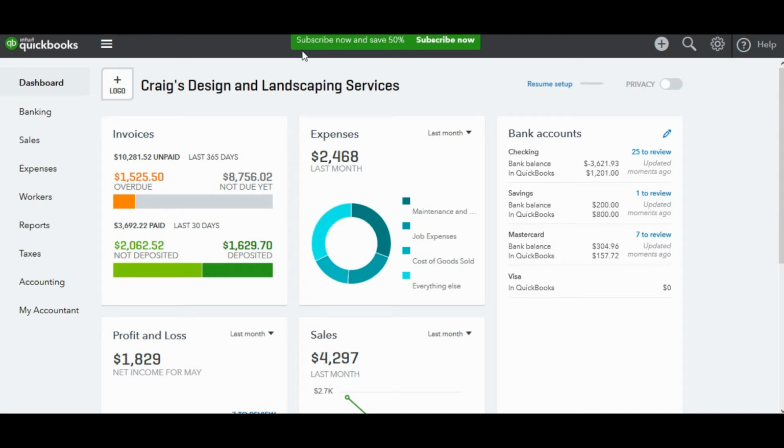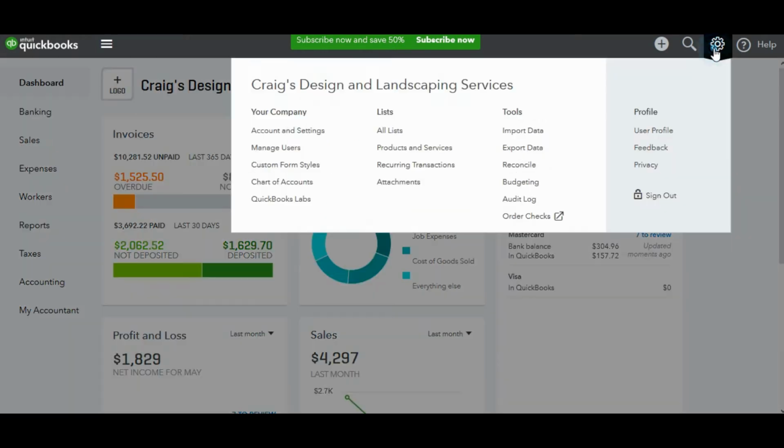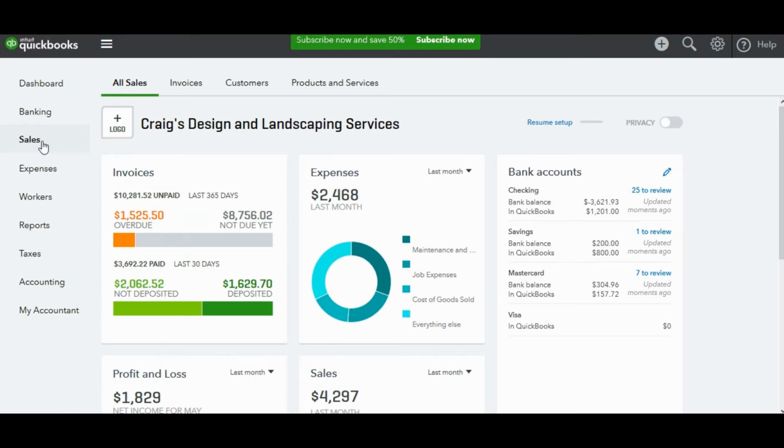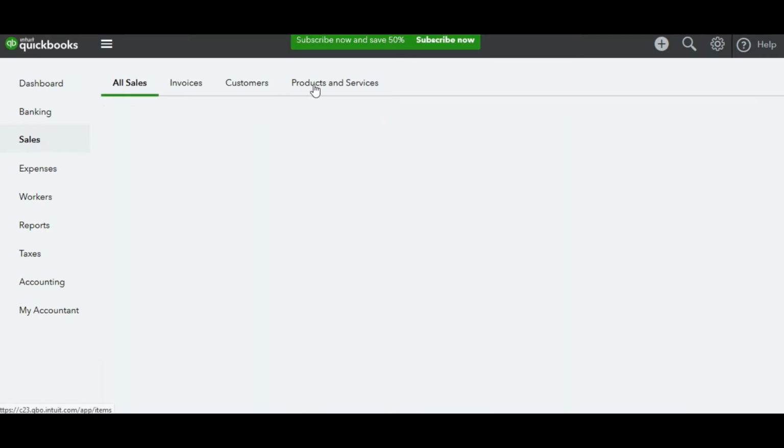All right, so we're back again. Now we're going to come in and set up our products and our services. There are two different ways you can do this. The first way is from the gear over here, we can go to our products and services. You can also reach that same area by coming over to your sales section and clicking on your products and services. So two different ways to do it.